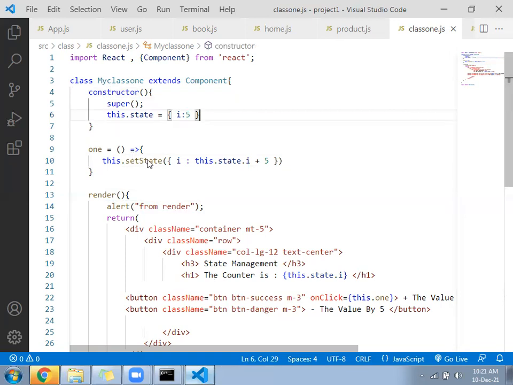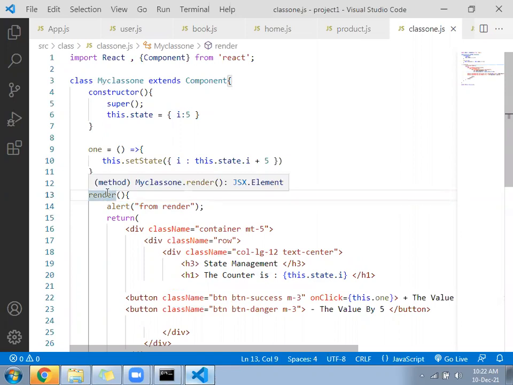Hope you understood. When you change any value under the state variable with the help of the setState function, your render function will be called automatically. And once the render function is called, whichever variable you modified, those changes will be reflected in your browser automatically. Why? Because render is being called. Once render is called, the new value will print.